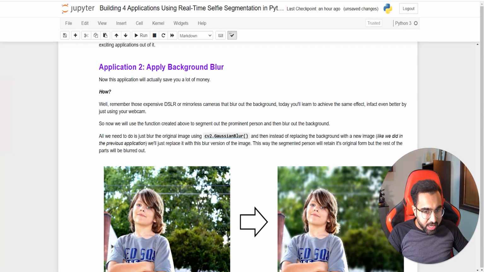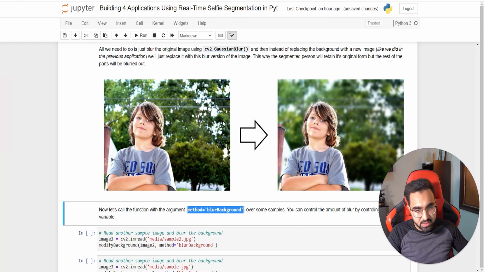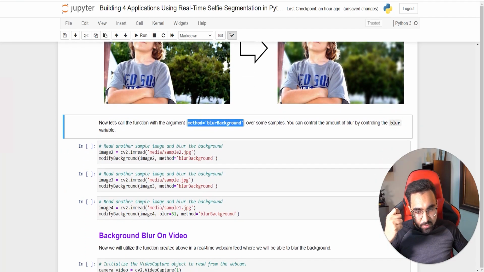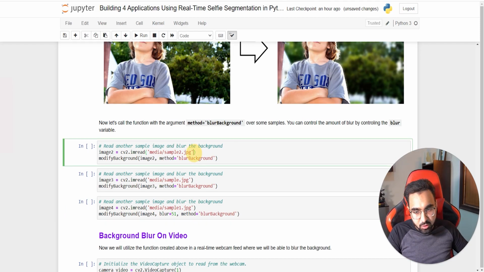To accomplish that, I'm using Gaussian blurring. Gaussian blurring is a very common method in OpenCV to smooth out the background. So you will get something like this: you'll get this image and blur out the background. You can also control the amount of blur that you want. There's another variable called blur, and this is how I'm controlling it. If blur equals 51, the amount of background blur will be less. And if I set this to 91, the effect magnitude will be higher. So this is how I can control the amount of blur.